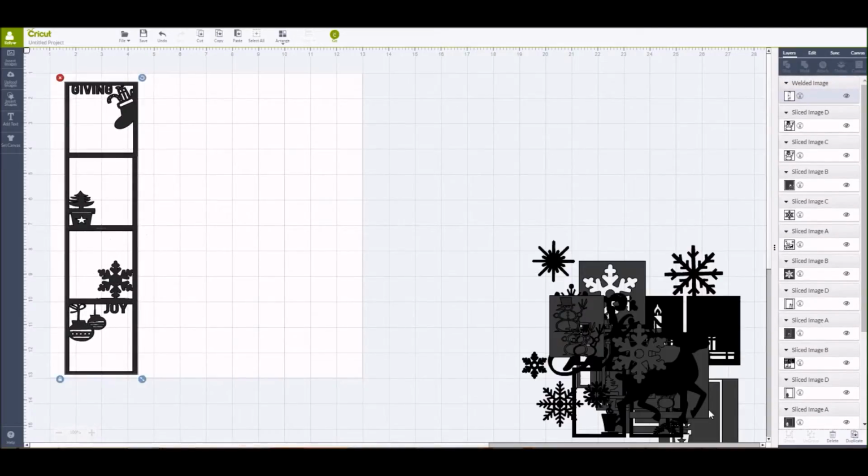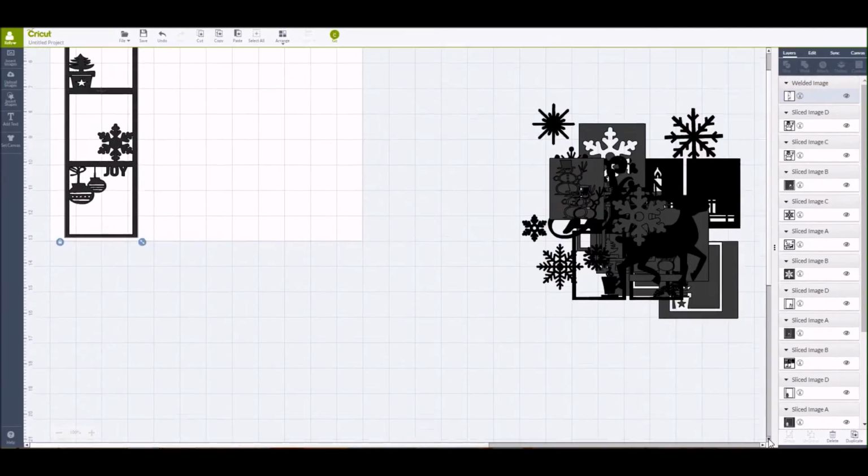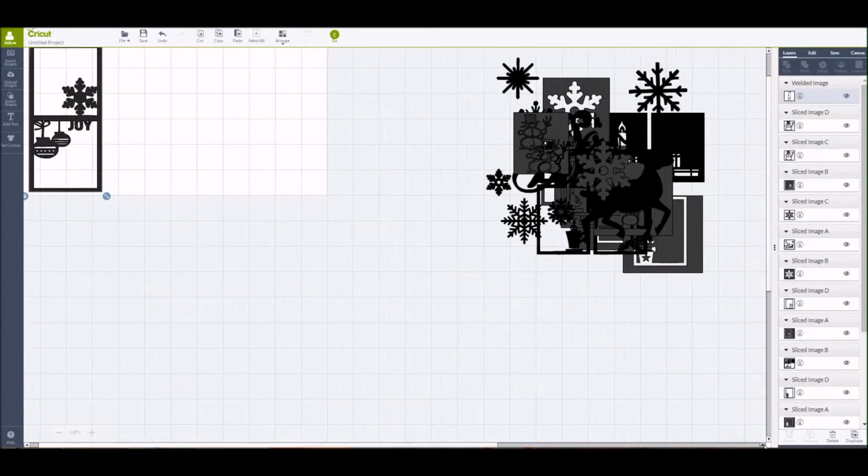So I'm going to delete all of the extras that I have on the right hand side just by drawing a box around those images and then clicking the X at the top left hand side of the box.